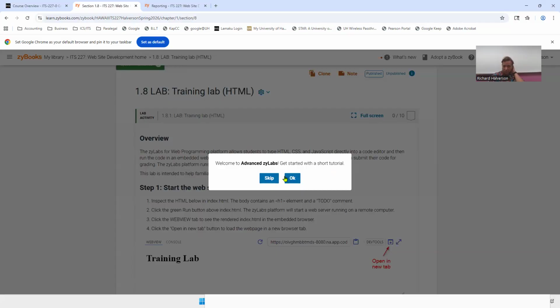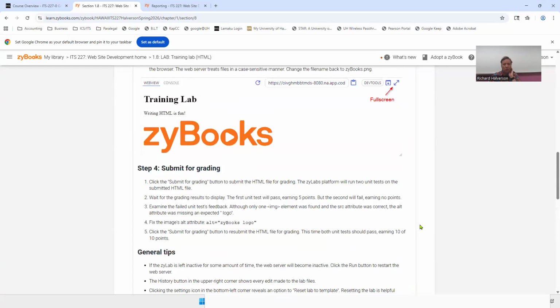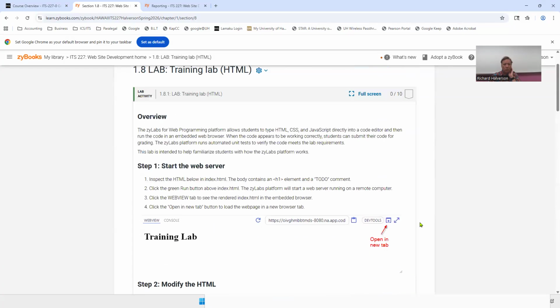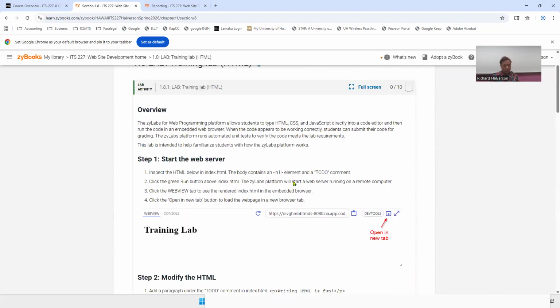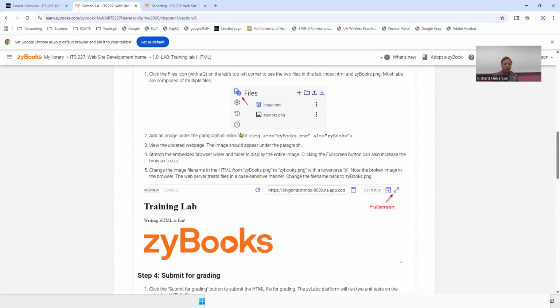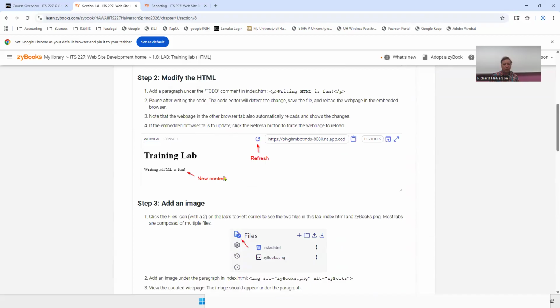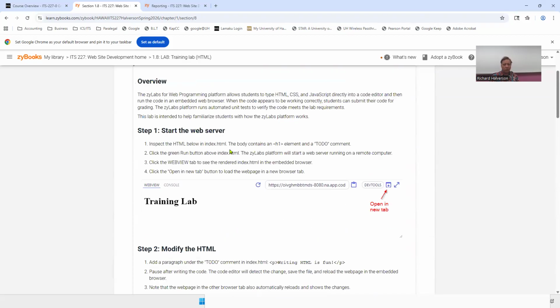Okay, yeah, you should watch this. Watch the tutorial. It's a training lab, but it's 10 points. In this textbook, you can type in, and it tells you where everything is and how to find everything: add an image, find the image, start the web server.